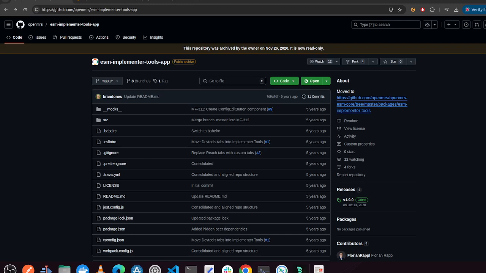Okay, welcome to another installment of IT Fundi. Today we'll be talking about a very interesting topic concerning OpenMRS, and this is the implementer tools.